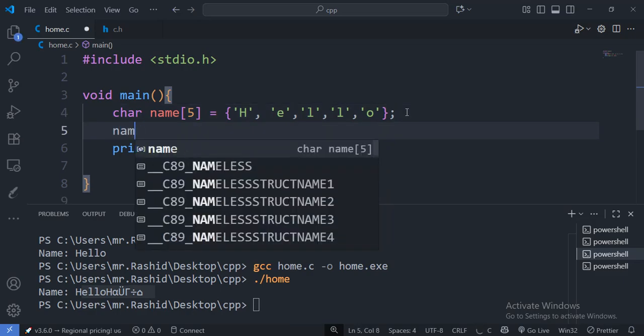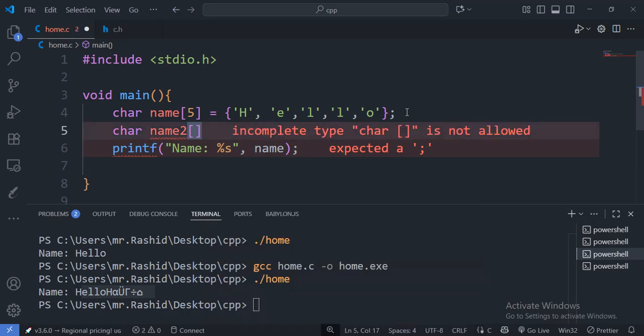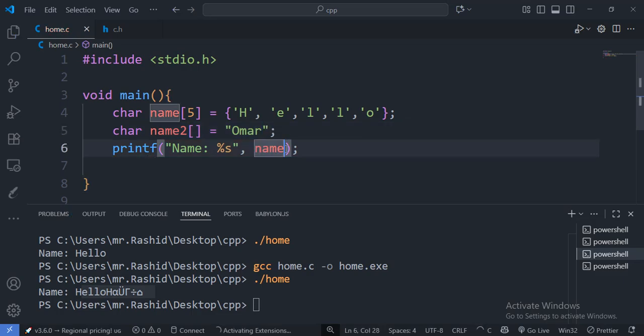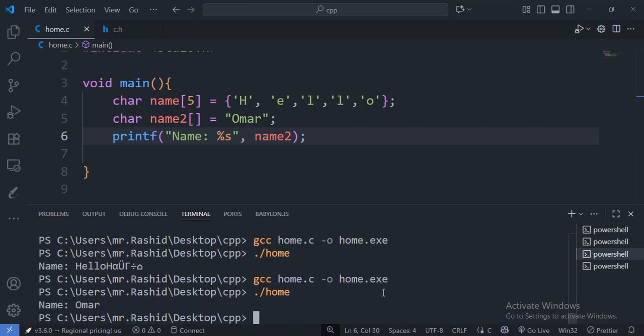So here we can have a char name2, the second name, and we can leave the brackets empty. To reduce errors, we can just provide empty square brackets so that the compiler will determine the size for us. We use double quotes, so the name is going to be Omar. If we print name2, compile, and run, we get that output. The compiler adds the null terminator automatically for us.